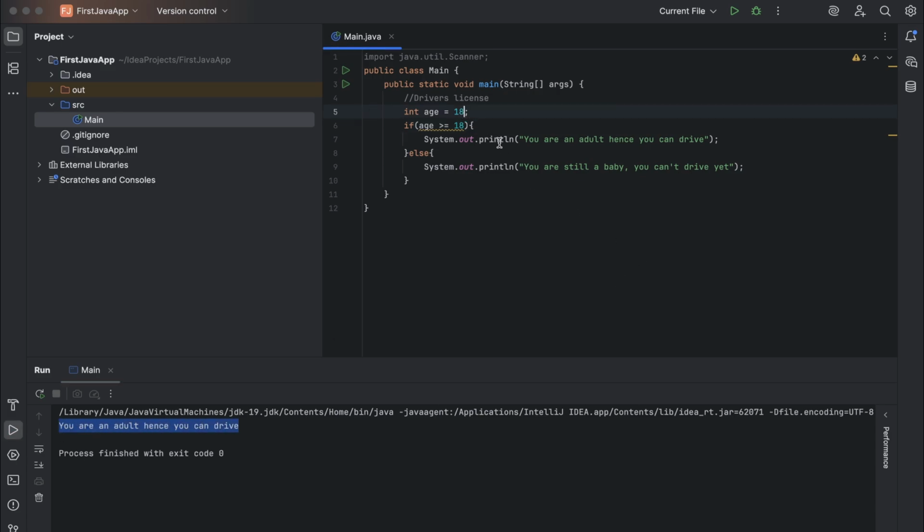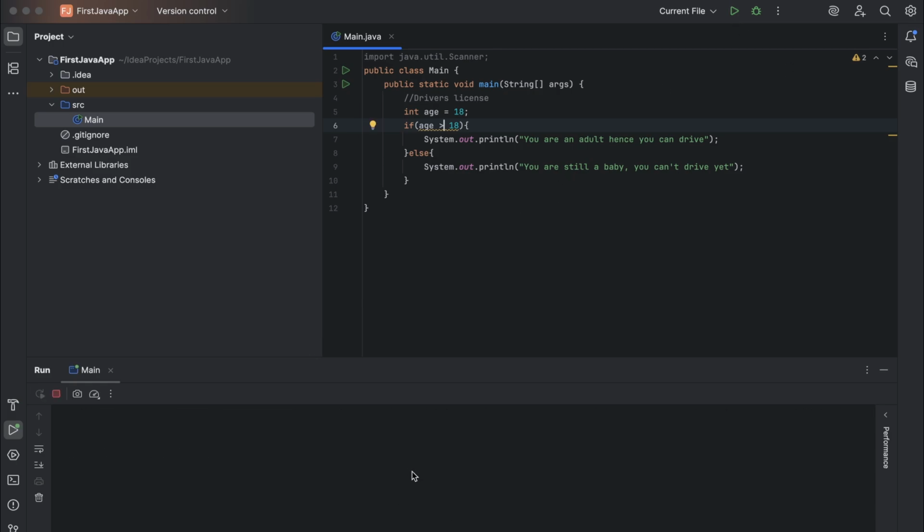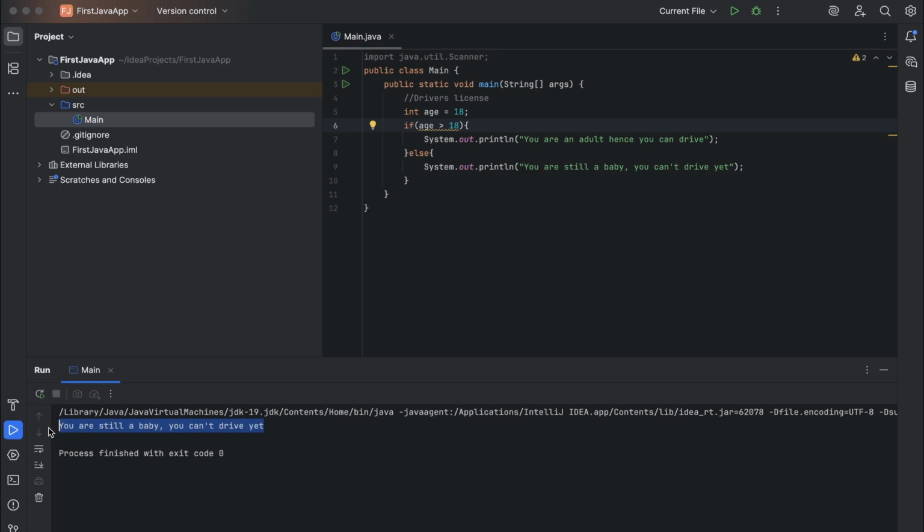Because the age is 18, now if I should remove this equal to, you would see what I mean by this greater than or equal to sign. Now if I should remove it, you should see what's going to happen. You are still a baby, you can't drive. So even though I'm saying 18 here and 18 is here, the age is greater than 18, meaning if I'm 18, I can't drive unless I'm 19.